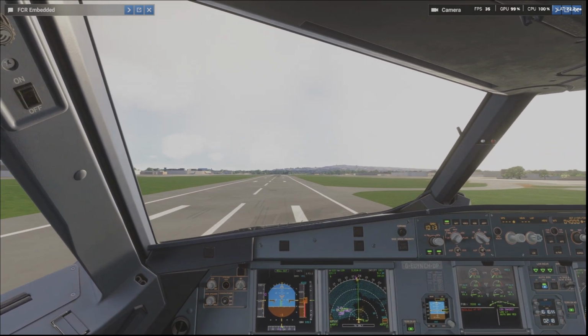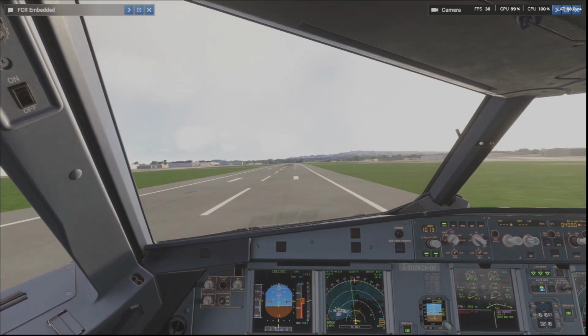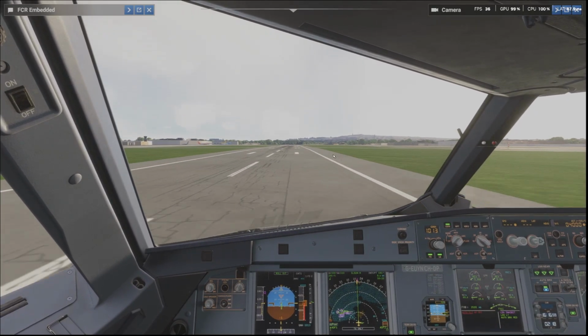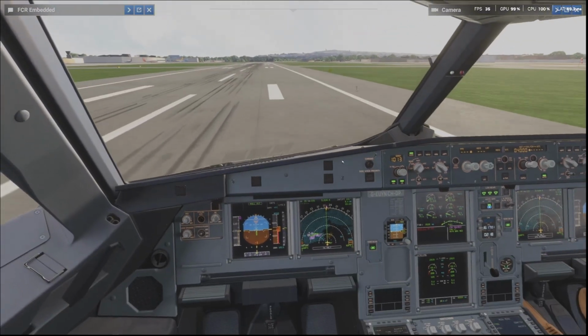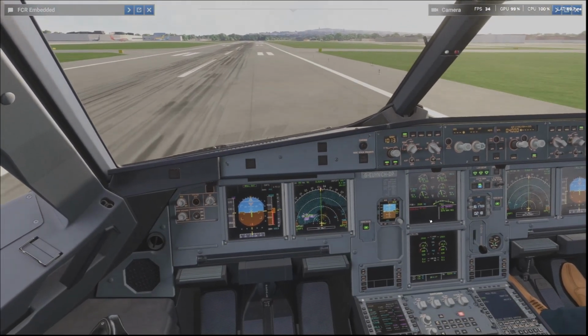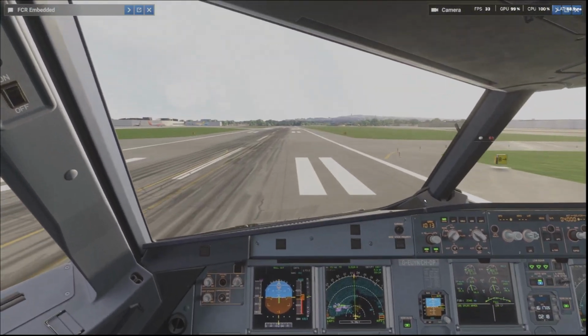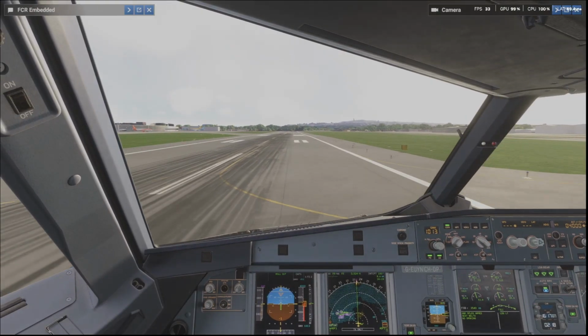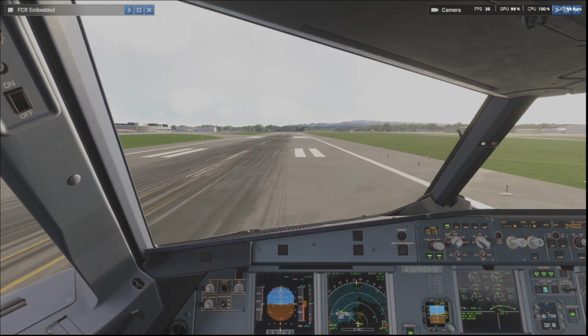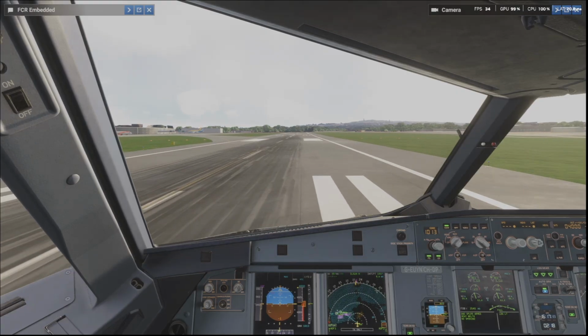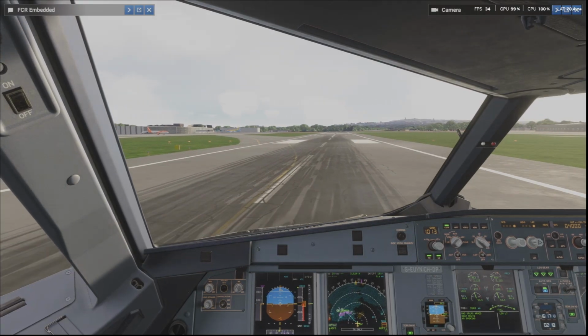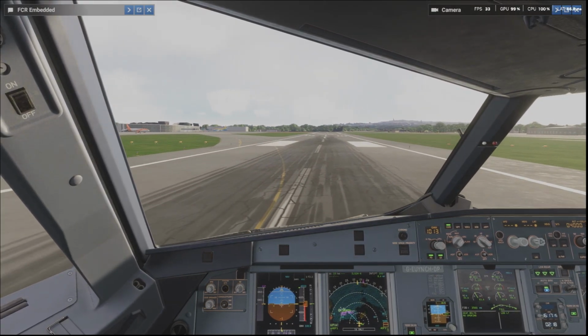Oh, that was not a nice landing. Yeah, shut up. I know I disconnected the autopilot. And we also landed very late on the runway and off centre. Yeah, that was not my best landing, if I'm honest.